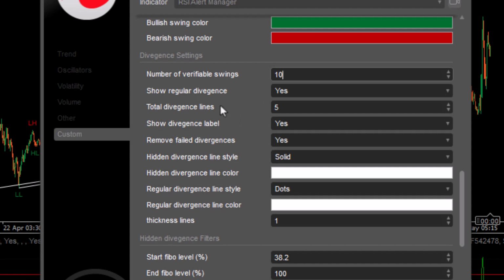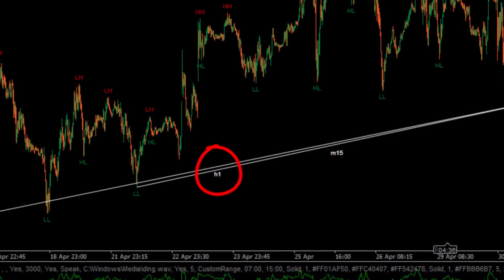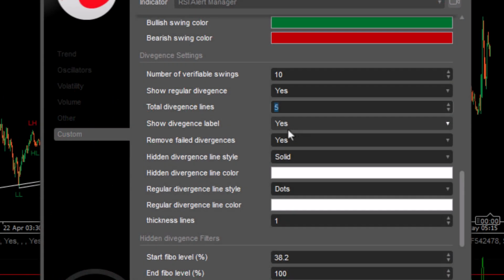The Total Divergence Lines option is set to 5 by default, which means that only the last 5 divergences found are displayed in the chart. The indicator marks the divergences found in different time frames with a label, so that you know to which time frame the divergence found belongs. With the option Show Divergence Label, you can show or not show the label of the divergence lines.